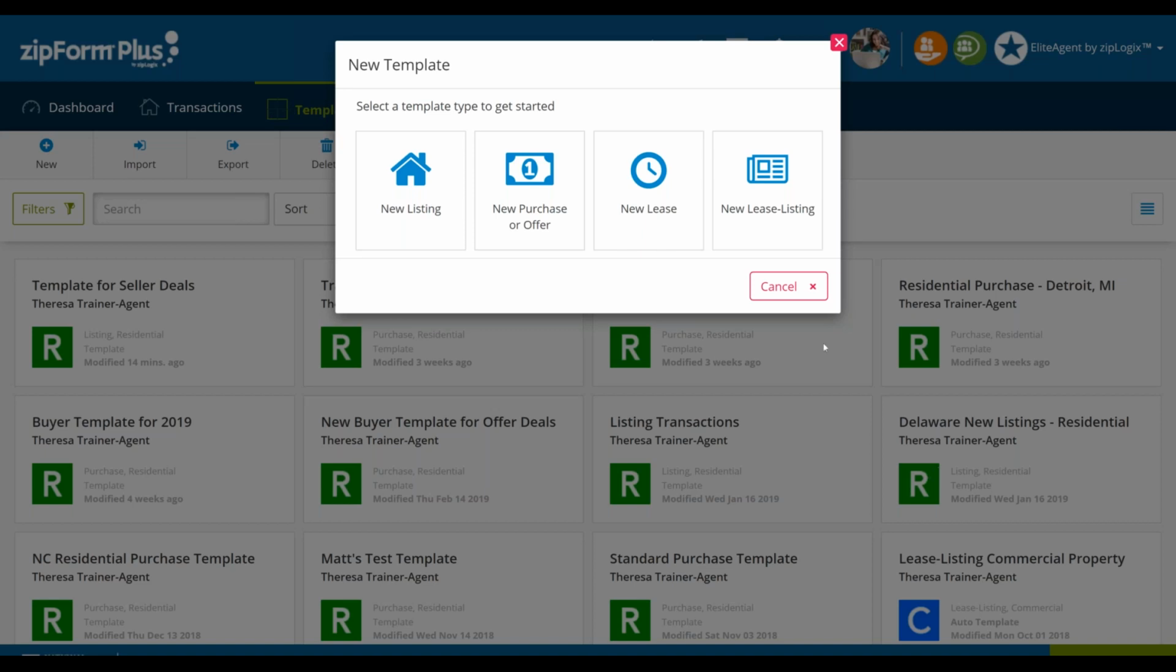Let me just check the question box real quick. So nothing so far. By the way, if you have a question at any point throughout the webinar, please feel free to ask that. So I'm going to determine now what I want to create my new template for. I can create one for a new listing, or I can create one for a new purchase or offer. So let's do one for a new listing today, just as an example.